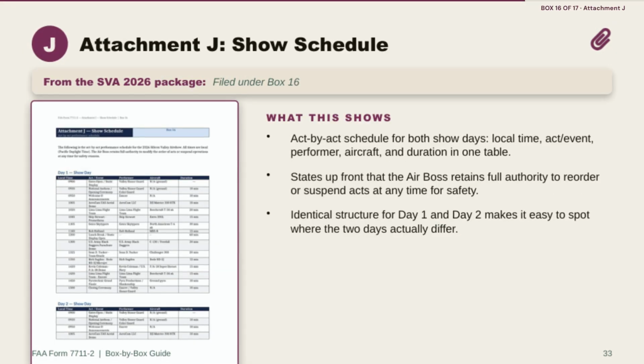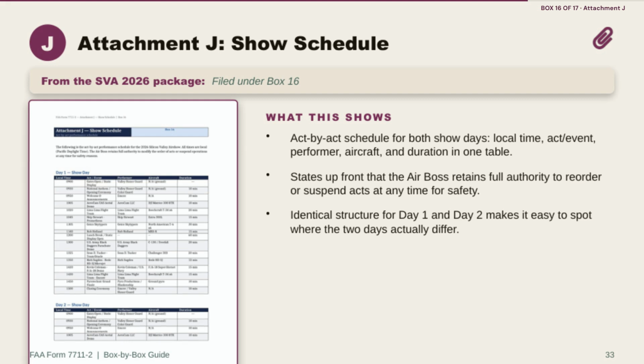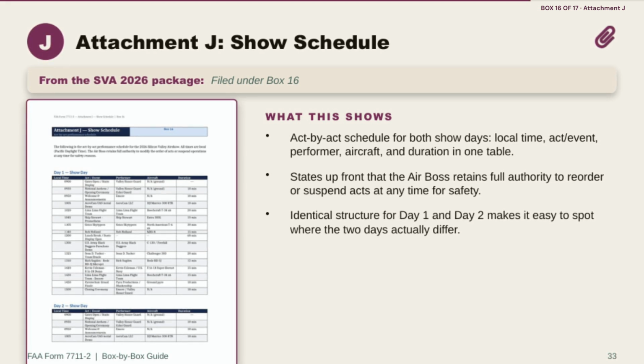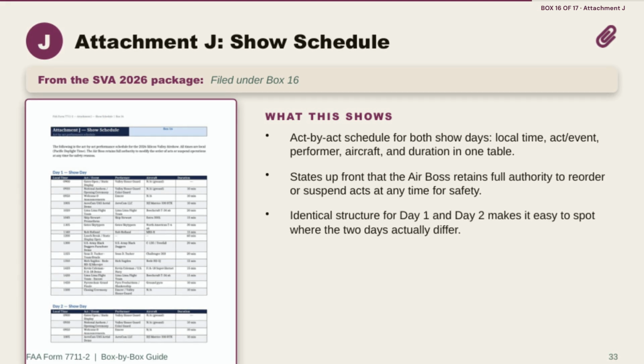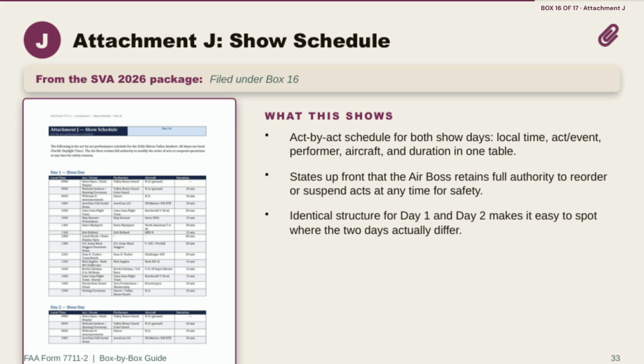Attachment J is the full show schedule supporting Item 16, filed under Box 16, laying out an act-by-act table for both show days: local time, the act or event, the performer, the aircraft, and the duration, all in one table per day. One line at the top of this attachment is worth memorizing regardless of anything else on the page. It states up front that the Airboss retains full authority to reorder or suspend acts at any time for safety. Everything else in this document is a plan. That line is the override that exists for when the plan doesn't survive contact with reality.